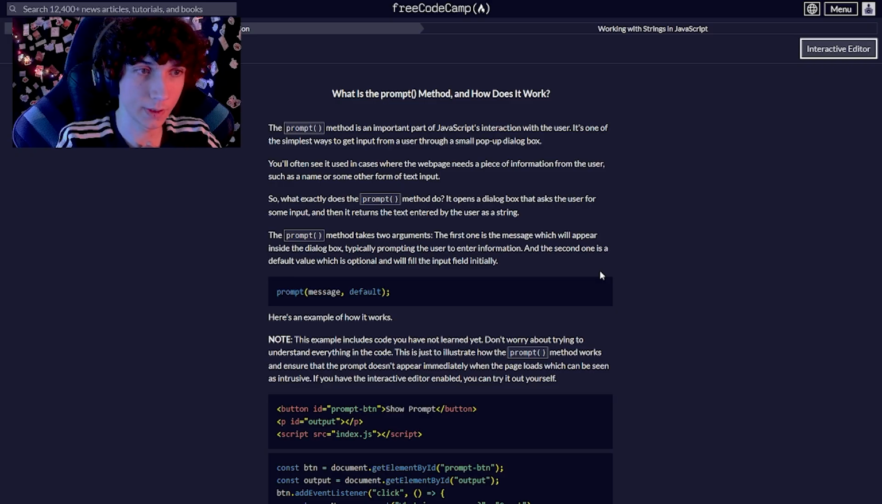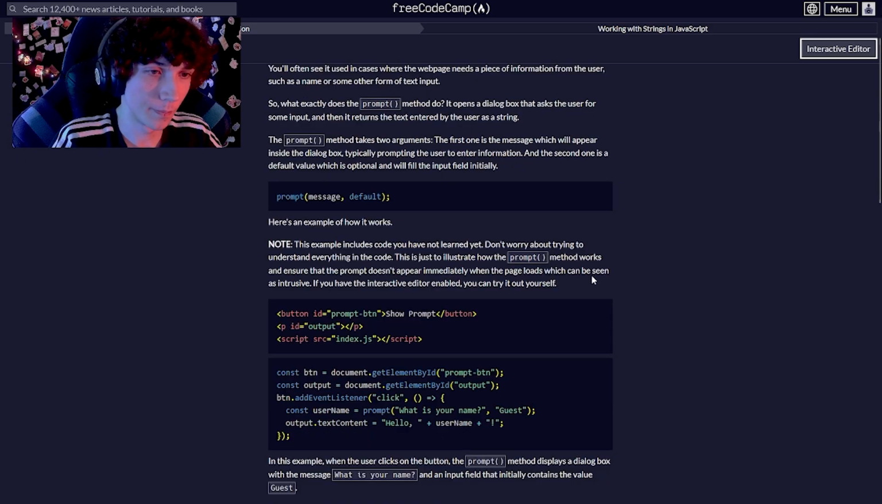The prompt method takes two arguments. The first one is the message which will appear inside the dialog box, typically prompting the user to enter information, and the second one is a default value which is optional and will fill the input field initially. Okay, so it's like a placeholder that you need to delete, right?